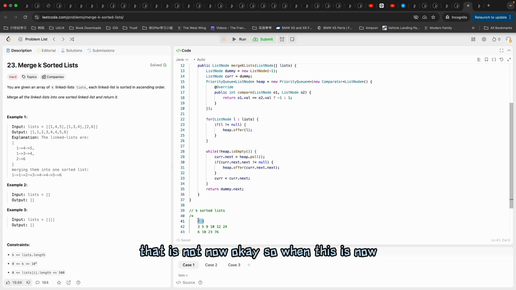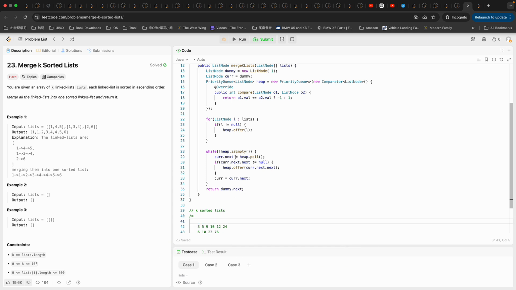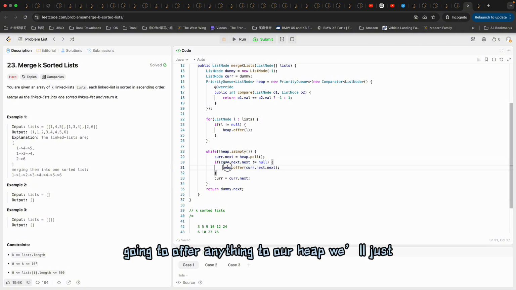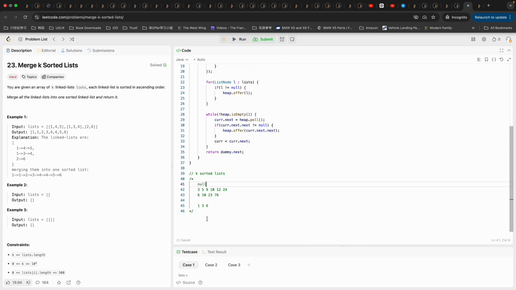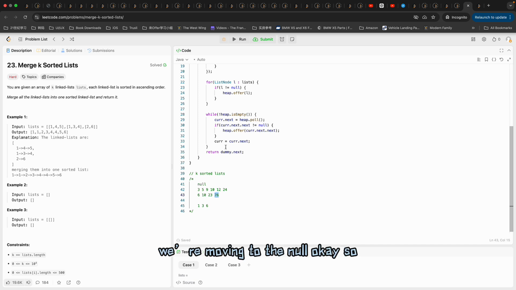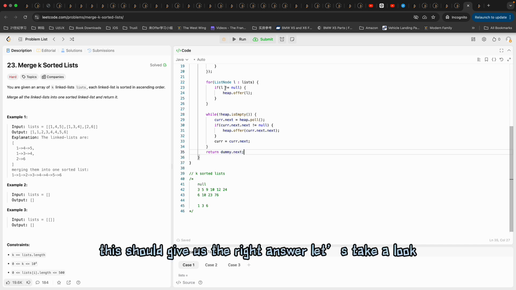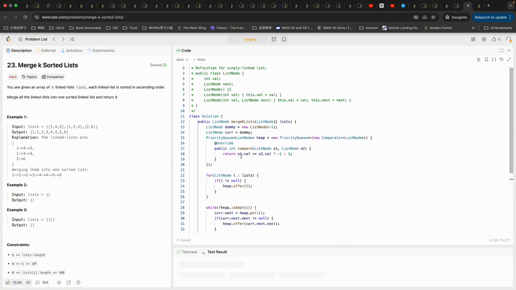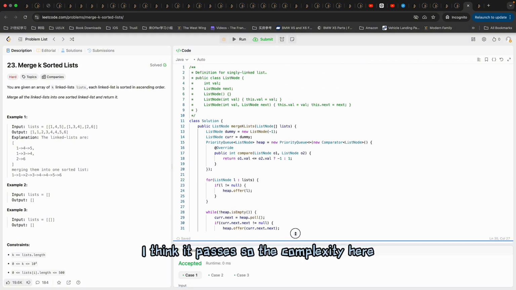So when this is null, we're not going to offer anything to our heap. We'll just leave it there. And cur equals cur.next ensures that if we're at the very last of our new linked list, we're moving to the null. So this should give us the right answer. Let's take a look. All right, I think it passes.